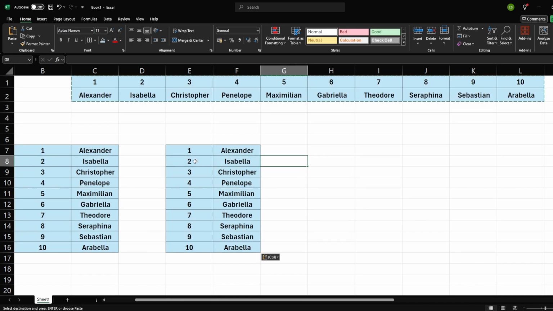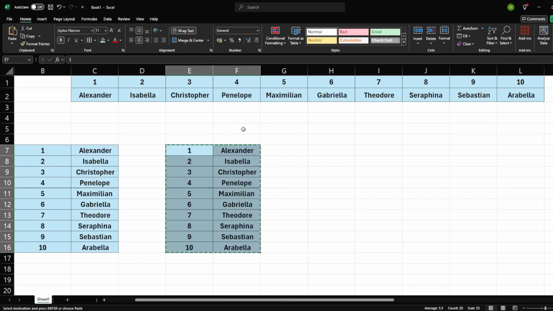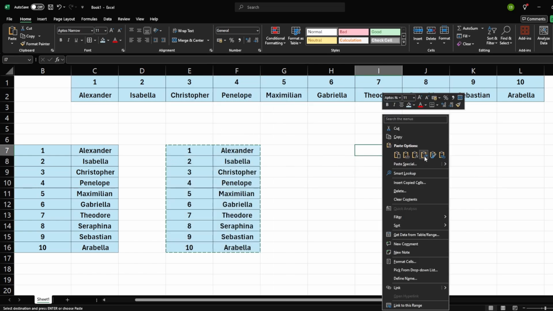If you want to convert rows into columns, you can do the same. Copy your data and choose Transpose.